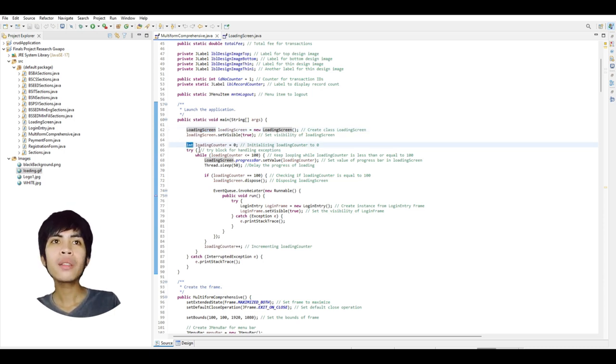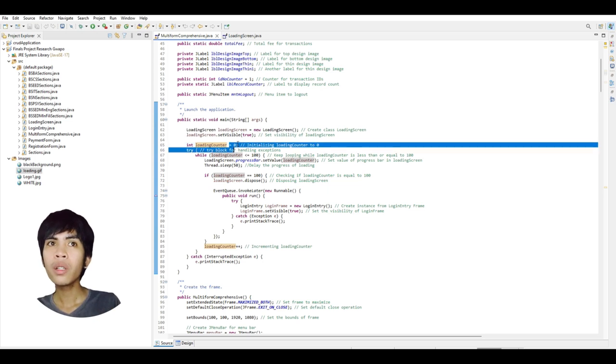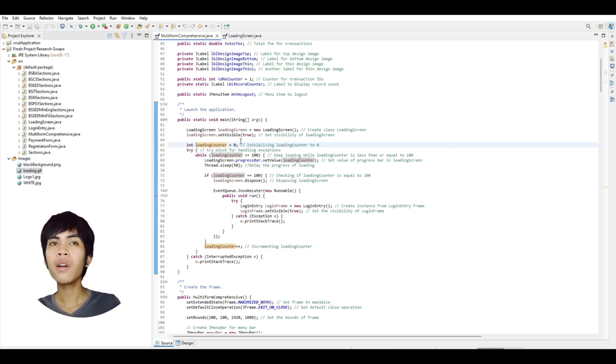Okay, so integer, it's an integer data type. We named it loading counter, and we also initialize the value into 0. Okay, 0 is an integer, it's a whole number. So on this line number 66, try, break for handling exceptions. While, actually this is a loop, a while loop. So we are proceeding with a loop here.